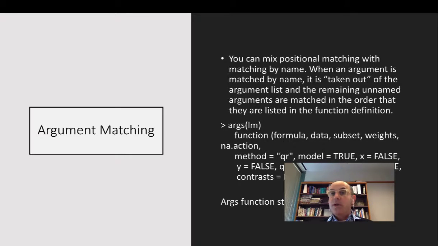You can also mix the positional matching with a matching by the name. So in this case, I'm using the function formula, date subset, weight, and I will call the na.action. And in this case, the method will be qr, model true, x is false, and y is false, in order for me to construct. So this function that I created, just wrote it down.